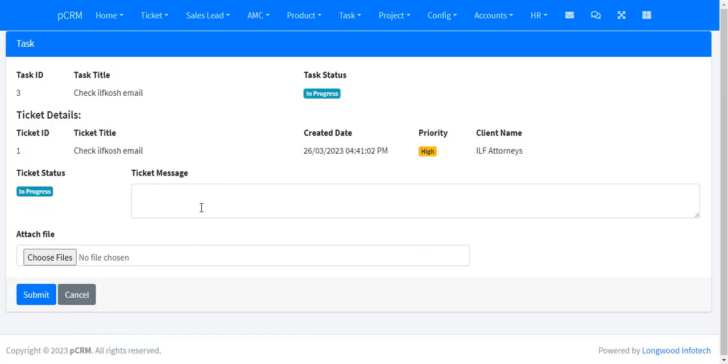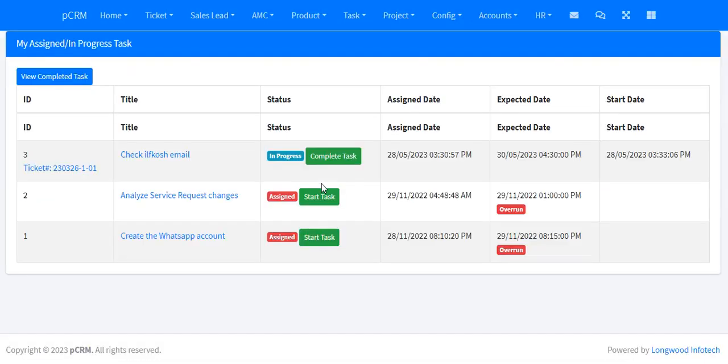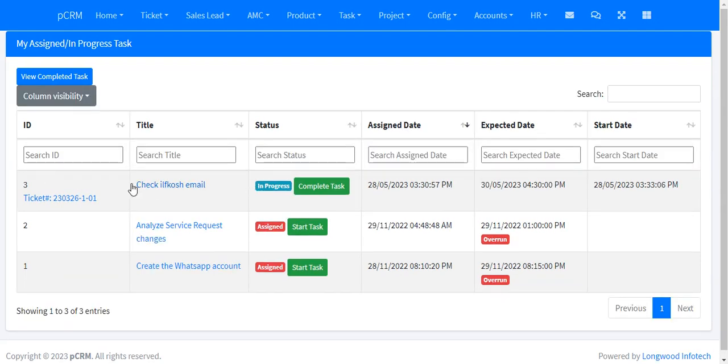Okay, so once I start work on this task, I need to update the details, like I started looking into this task, this ticket. Once I update the task, it becomes in progress. This is the task which is assigned to me, the associated ticket is this one, and it says in progress.